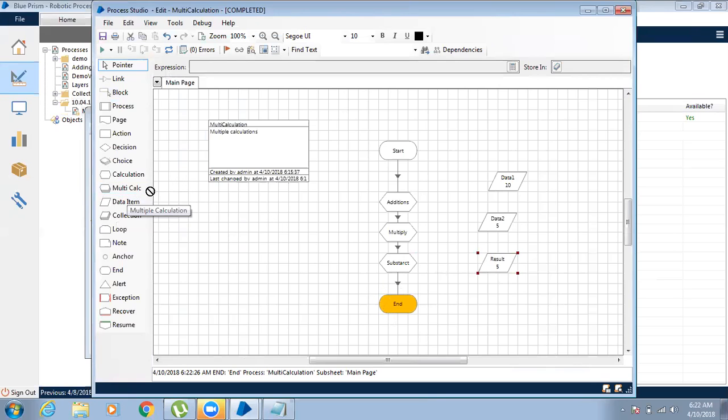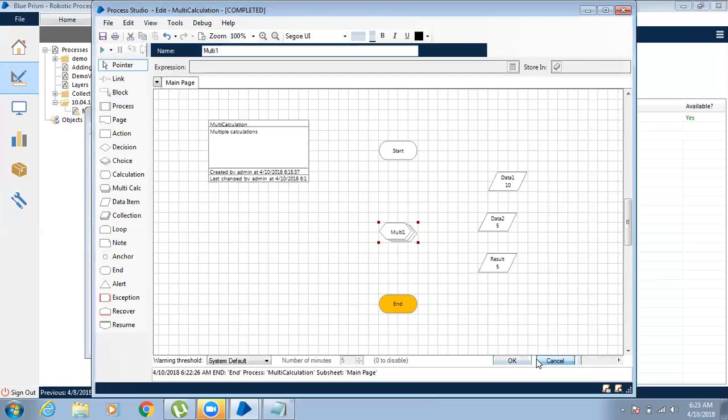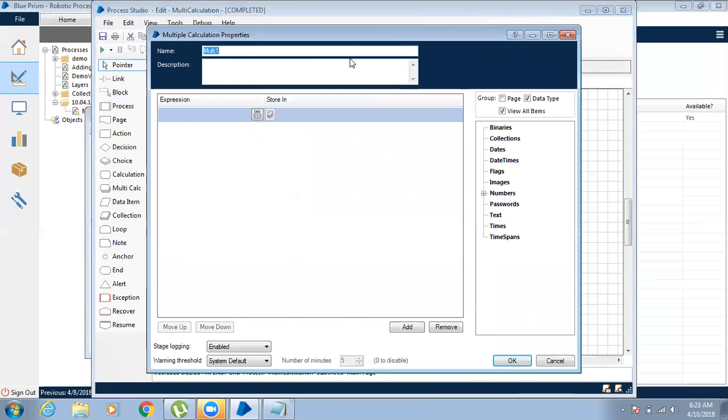So for that, I have one thing called the multi-calculations stage. Let me just remove this. In here, this is a multi-calculations stage. What you can do is click on this particular multi-calculations, then this window will come up. So here you can give a name, multiple operations.